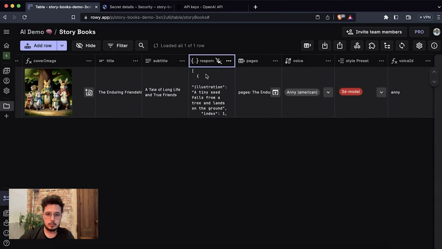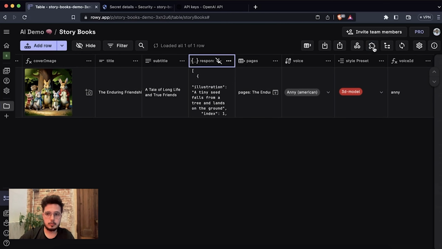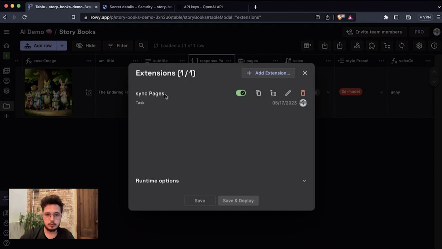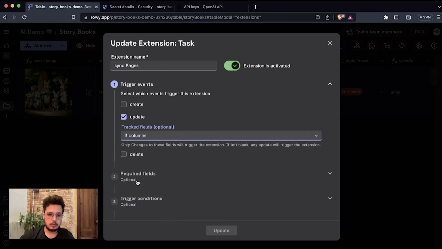To be able to convert the response into separate pages, we need to create an extension that automates creating a document for each page in the story. So we have this simple sync pages function. In the track fields, we track the response, pages, styles, and the voice ID. So whenever any of these fields change, we run the function.